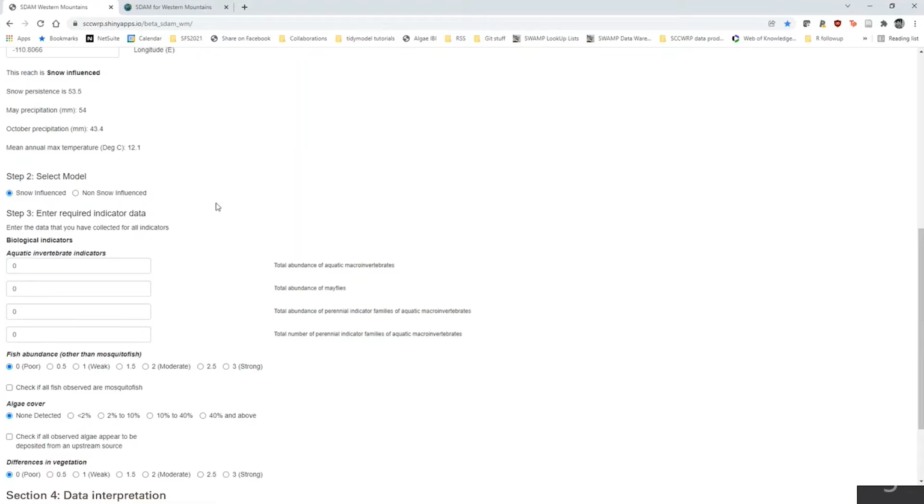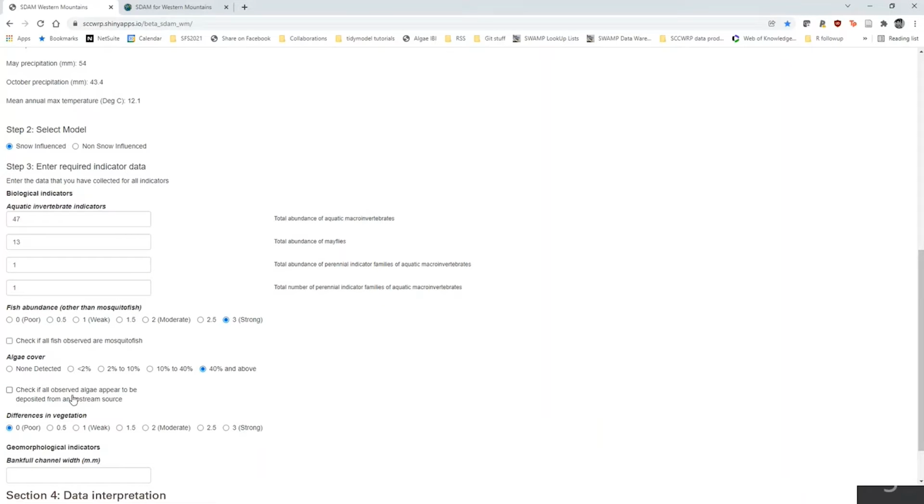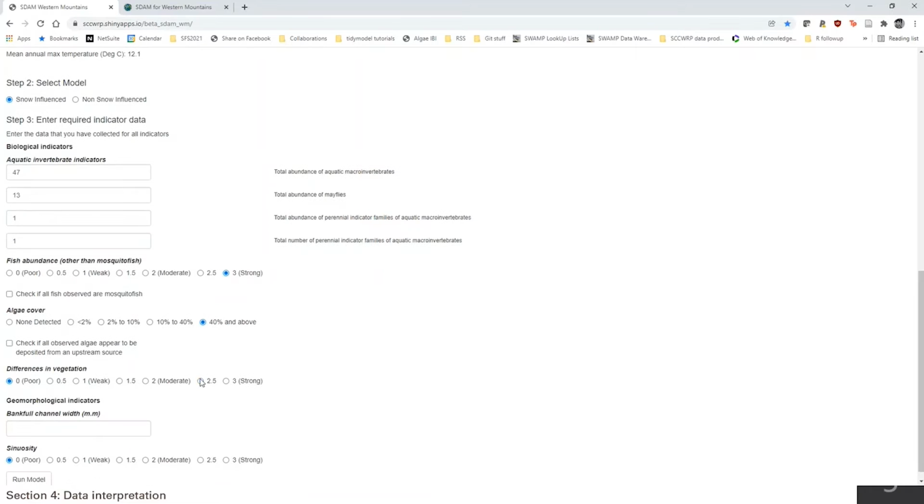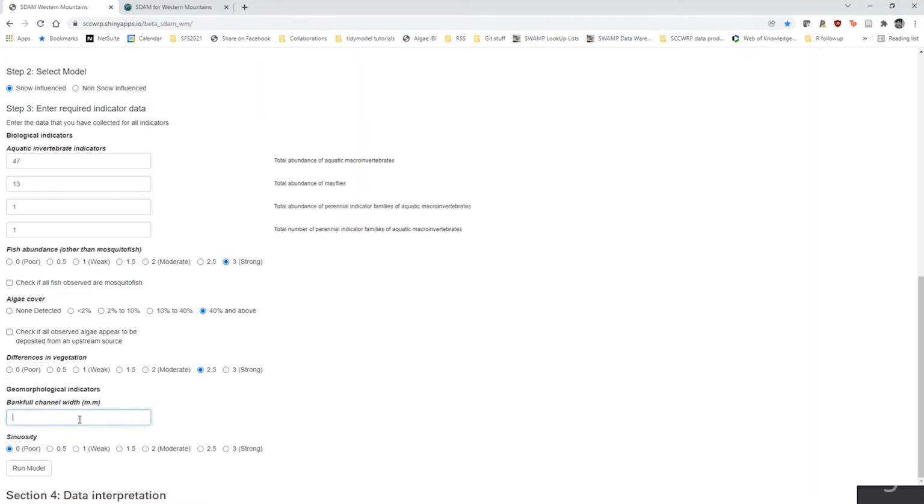So here you can enter all your field measurements. For this site, we have 47 aquatic invertebrates. This is actual real data we have. 13 mayflies. We had one indicator taxon in one family. There was a lot of fish observed, a lot of algae observed. You can check if the algae observed are a deposit. If you do that, it'll ignore this but retain the information. Same with the mosquito fish. The differences in vegetation were pretty strong. Channel was wide, and sinuosity was weak.